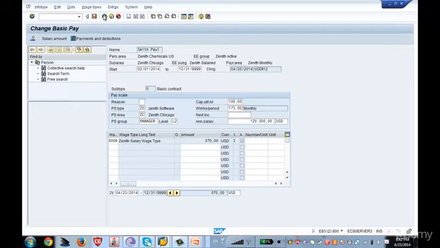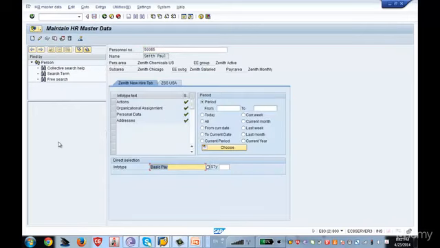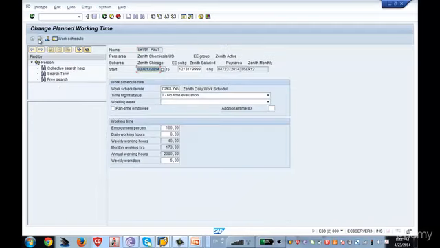Now let's go and change the values in info type 7. I am going to info type 7 and clicking on change. What I am doing is just changing the percentage. I am saying, okay, this employee is not 100% employed. Basically he's a part-time employee, like 70%. So I am just entering 70.